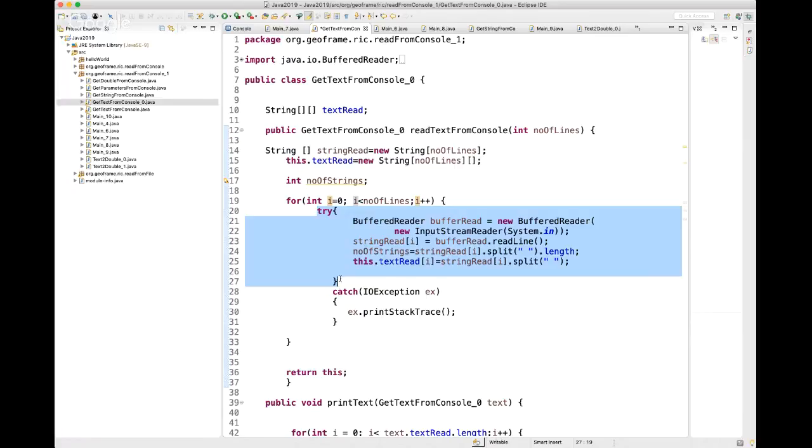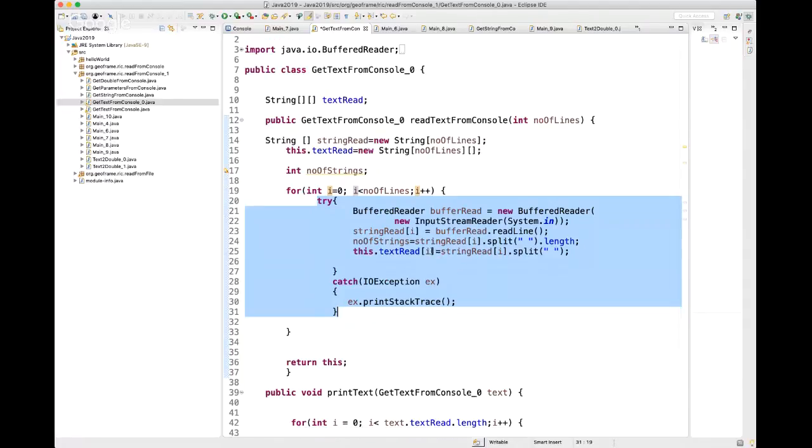Then here we have a try-catch expression that we also saw yesterday. This is because the commands that we use later, the commands that we saw also yesterday, can send out an error that we have to treat. And this is the way to treat the error.